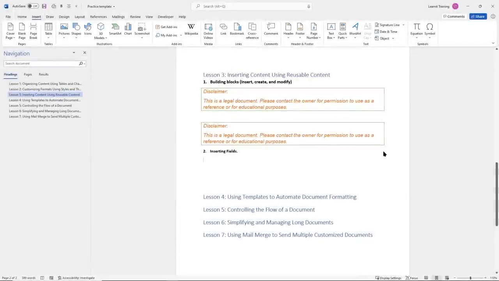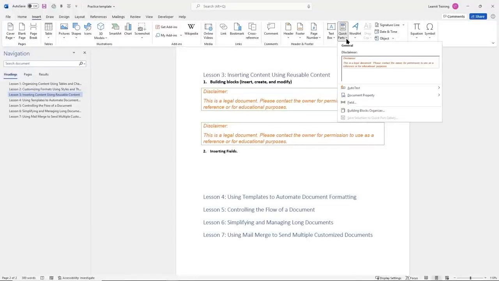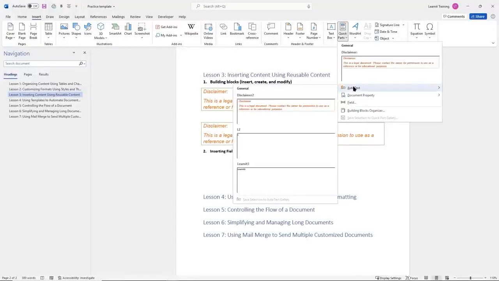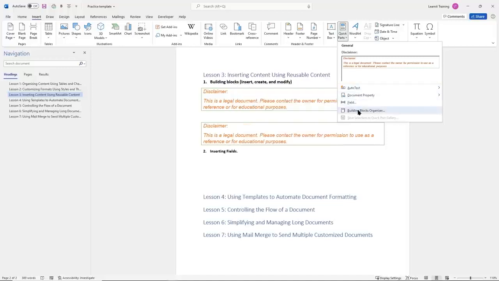Welcome back. Hopefully you had fun writing your own disclaimer and being able to see that in the auto text for Quick Parts as well. Let's move on to objective number 2 and lesson 3 here. So we did take a look at the auto text. We took a look at some of the building blocks organizers, the vast array of them.